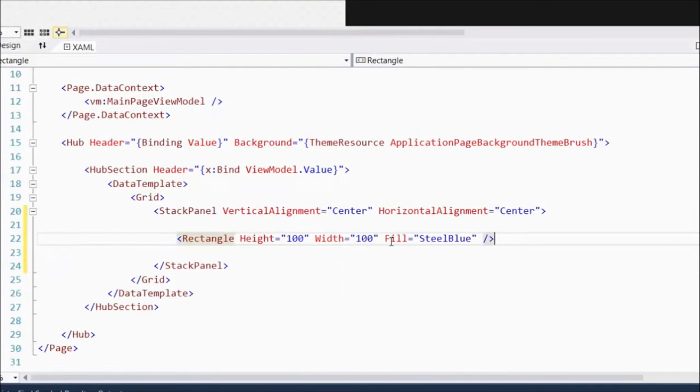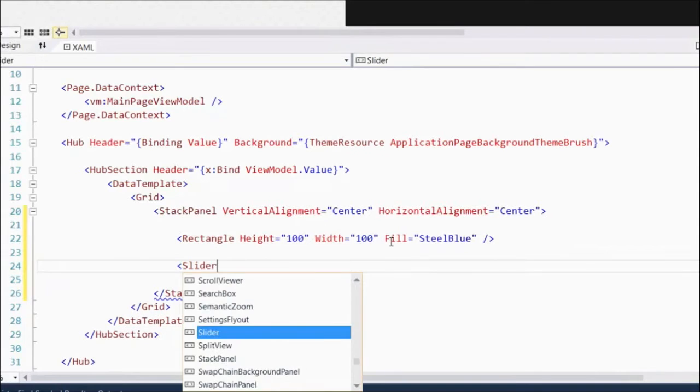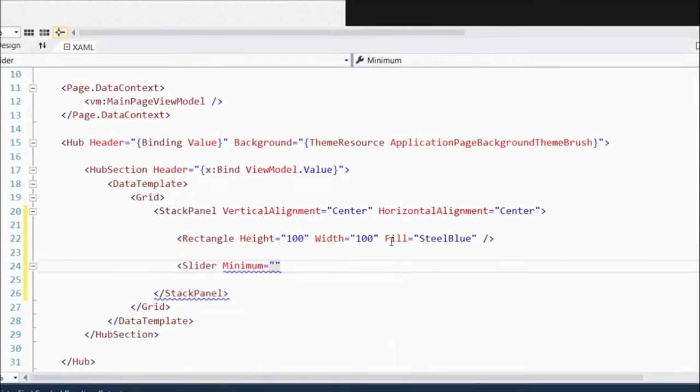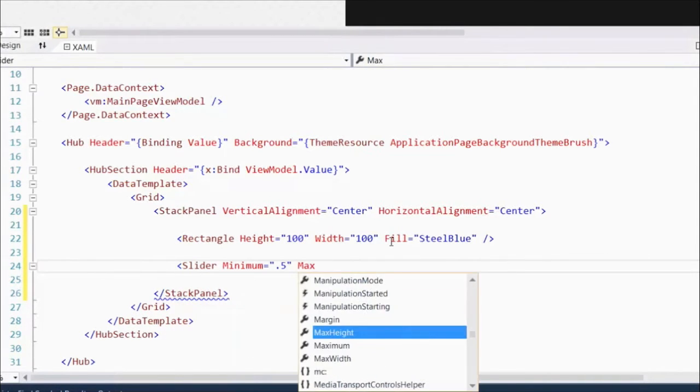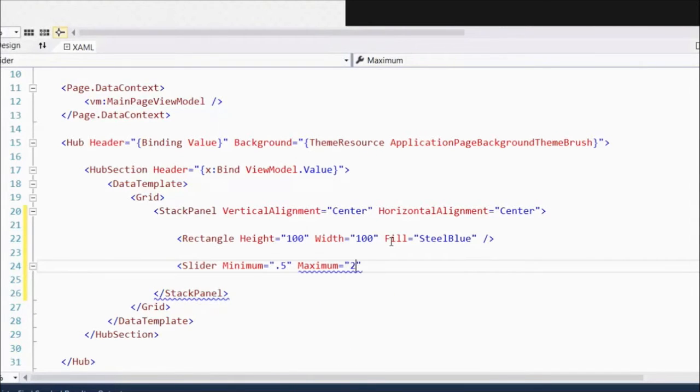And then below it, I'm going to add the slider control. So that's a nice little control, goes left to right, allows me to set the minimum and maximum. So what I'm going to do is change the zoom level of the rectangle.